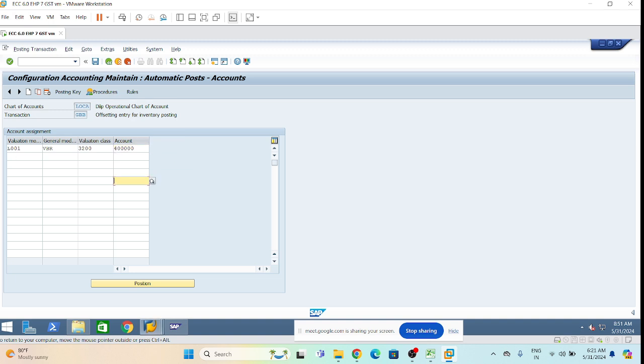Now, you are familiar with valuation modification and valuation class. For different valuation categories, we give different valuation classes. For raw material, we had given the standard valuation class 3000. For services, it is 3200. We are assigning the transportation GL account. These three are clear to you, I think.